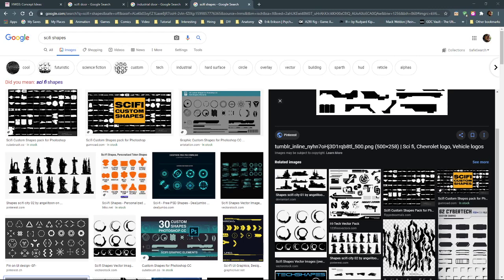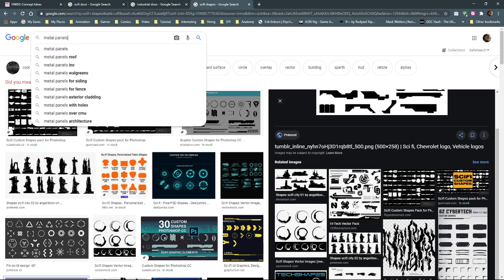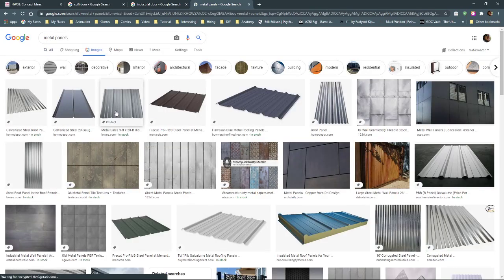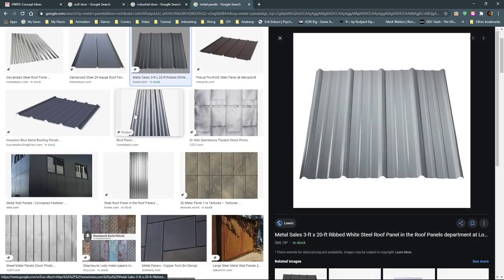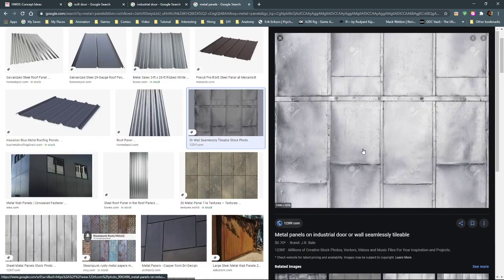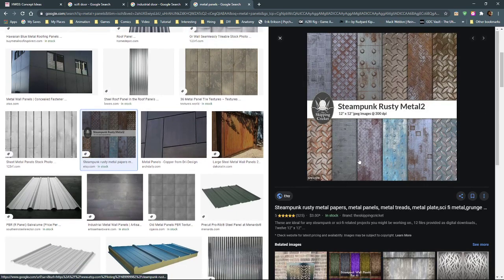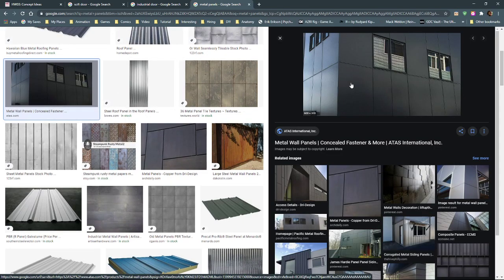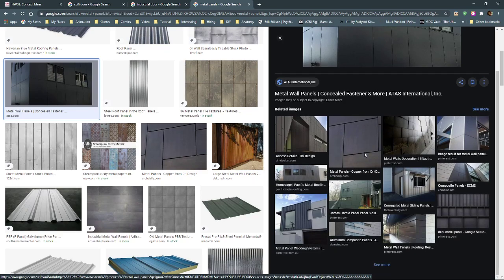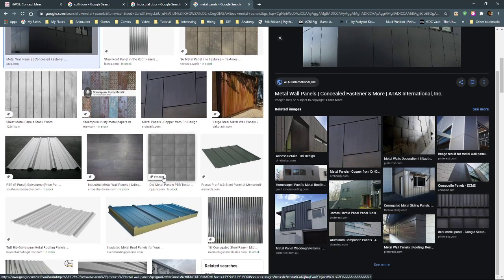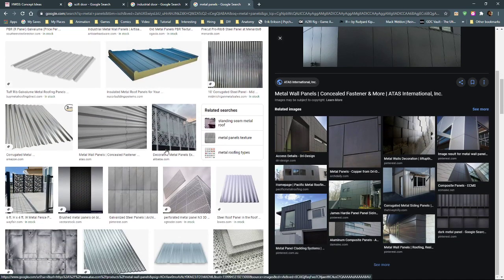No? Nobody? Metal panels, sure. Let's see what we get for metal panels. So we get corrugated roof panels, some wall paneling, stuff like that, different materials here which might give us some inspiration to say, oh yeah, we should throw bolts on there. Here's some exterior paneling on a building. So somewhere here, and we don't really know where, we might get some inspiration.